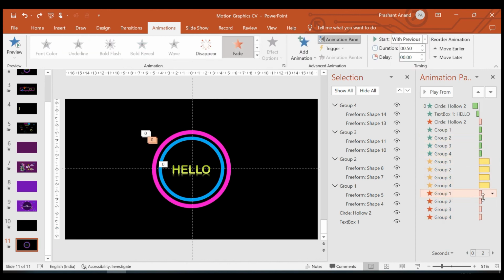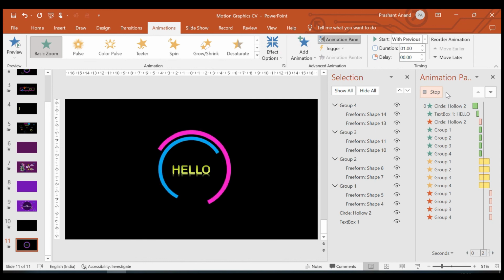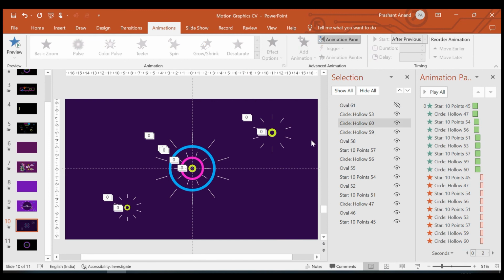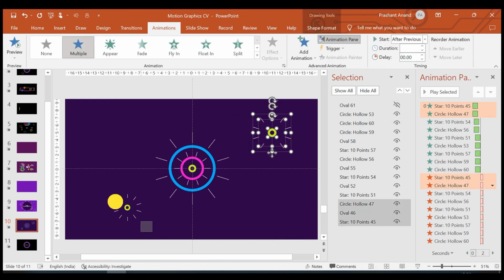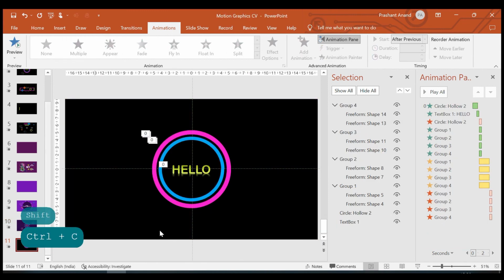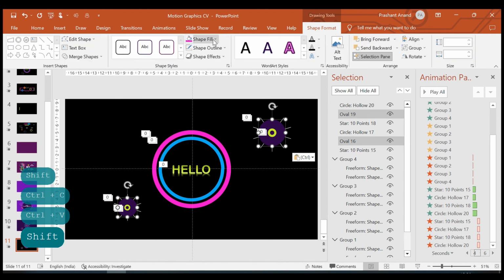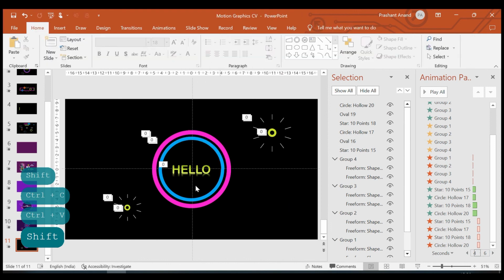Now let's select this exit animation and click on start after previous. So once this particular animation is over, it will exit. Okay, and let's see how it is playing. Perfect. Now let's go to the first slide and hide this oval. Just copy these two elements from here and paste them on this slide. For these circles, just select the same color as our background, that is black. Okay, so we're done with our second slide also.